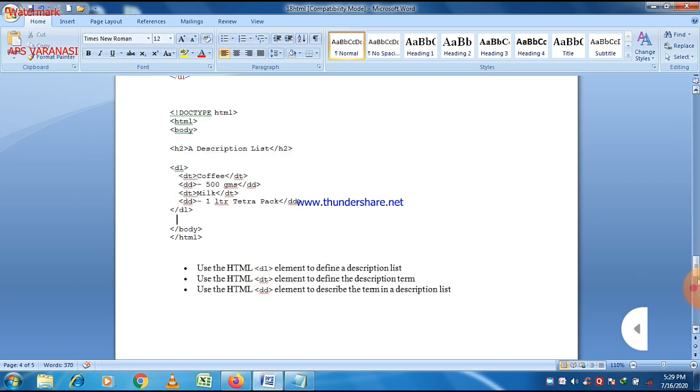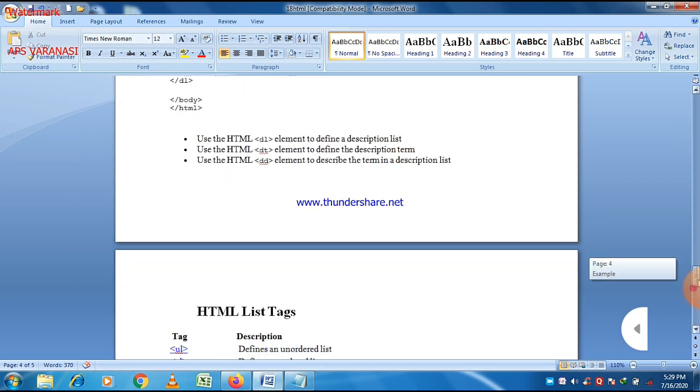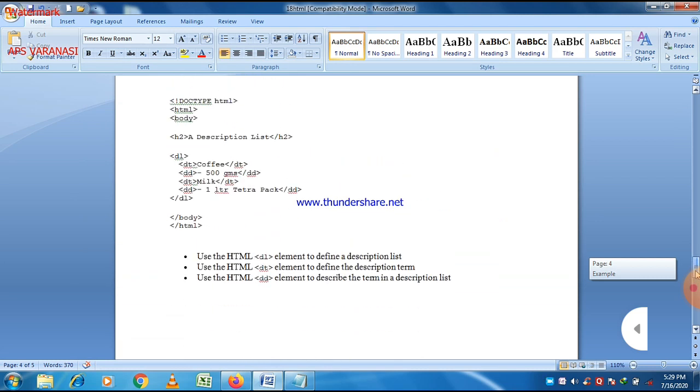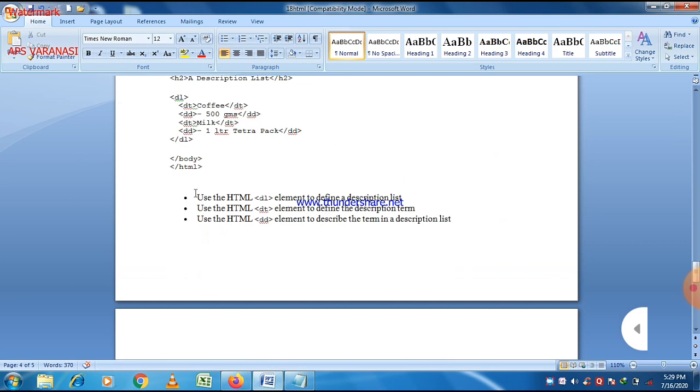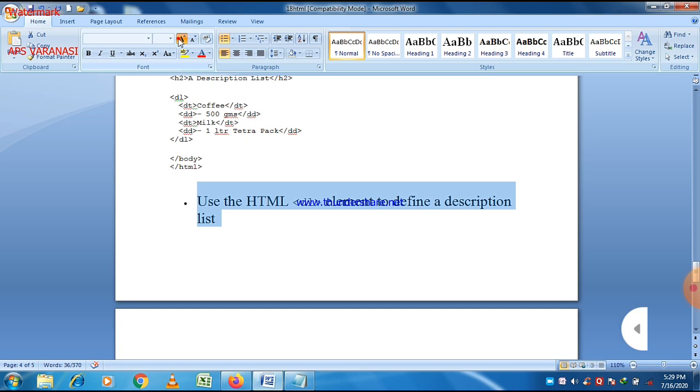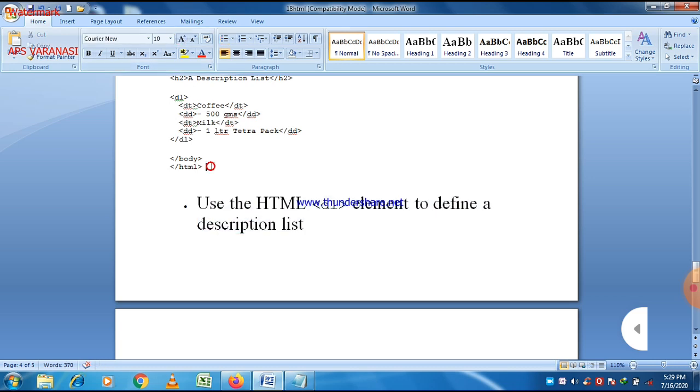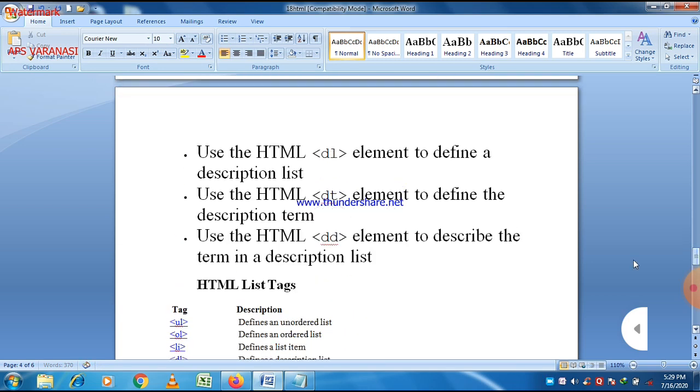Next is HTML list tags. The HTML DL element defines a description list, the HTML DT element defines the description term, and the HTML DD element describes the term in the description list. These are the three tags used with a description list.